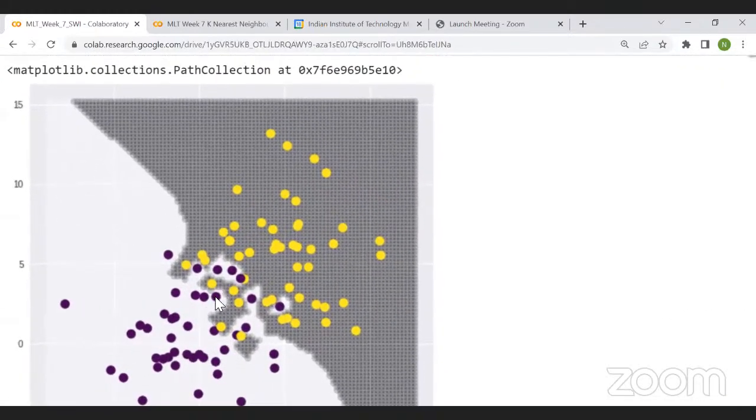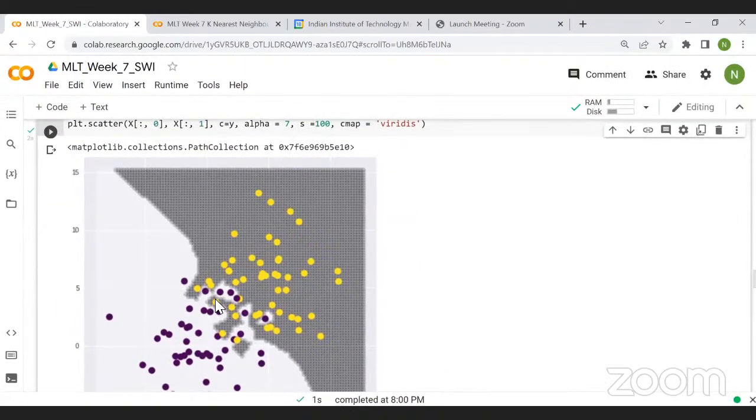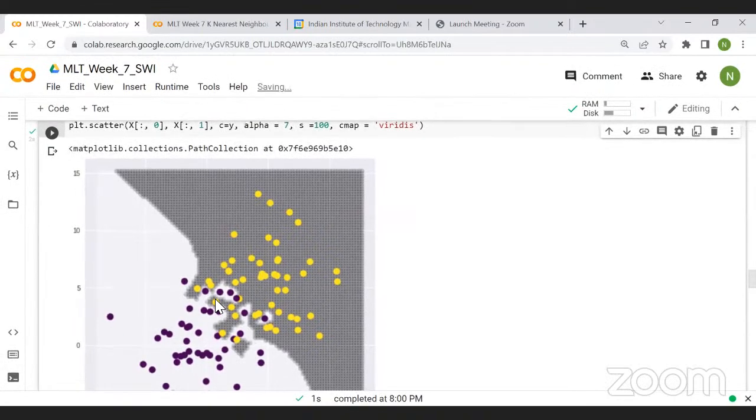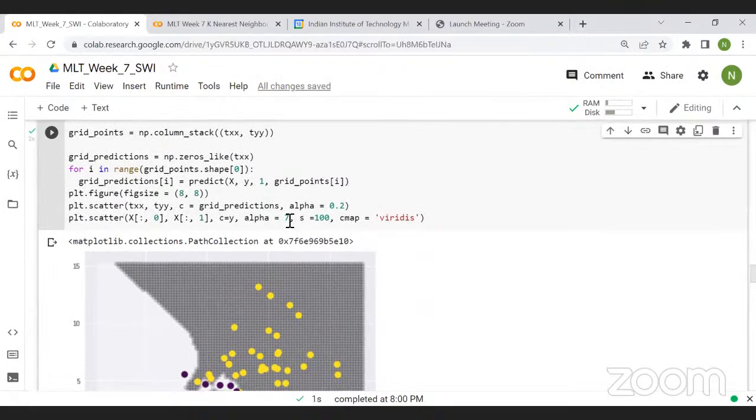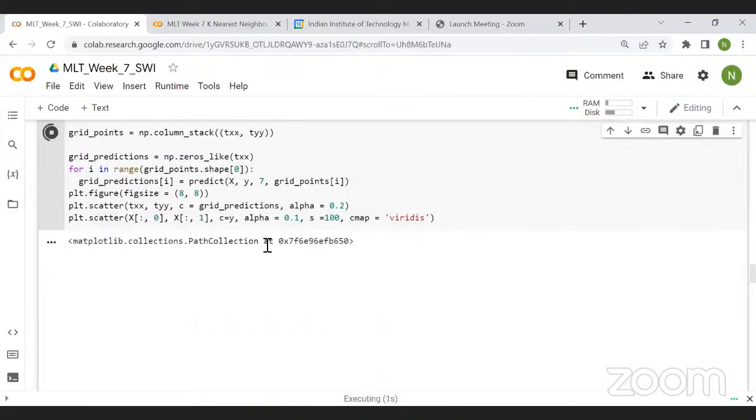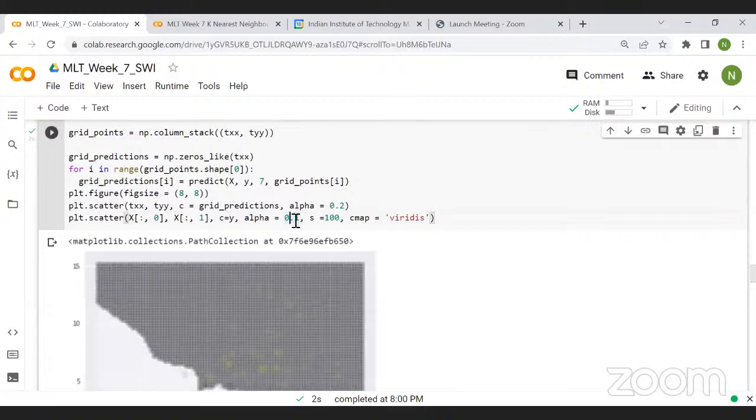Again, some different thing. It's not alpha, right? I set alpha to 0.1, but I have to set k. K is 7. Alpha is 1, right? And s equal to 100, what is that? Size of those markers. Size of the points. Yeah, points. Okay.